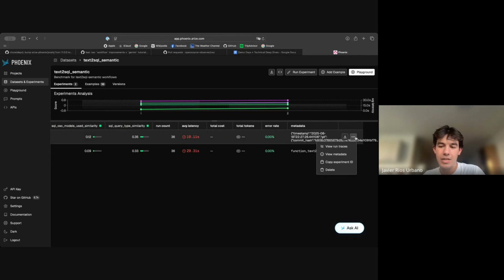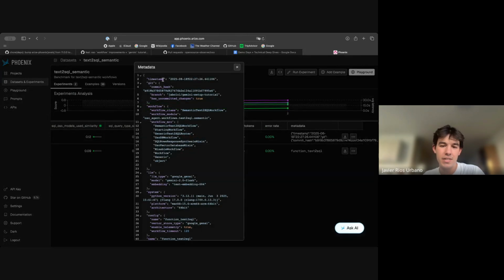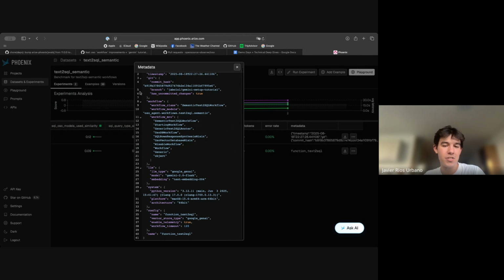All of the new runs have this metadata, which has interesting information, such as when this was recorded, the commit hash, and the branch. If it's a dirty branch, with uncommitted changes, maybe you're running something that's not published, and we can see that here. And then we have this MRO, which means model reference object.